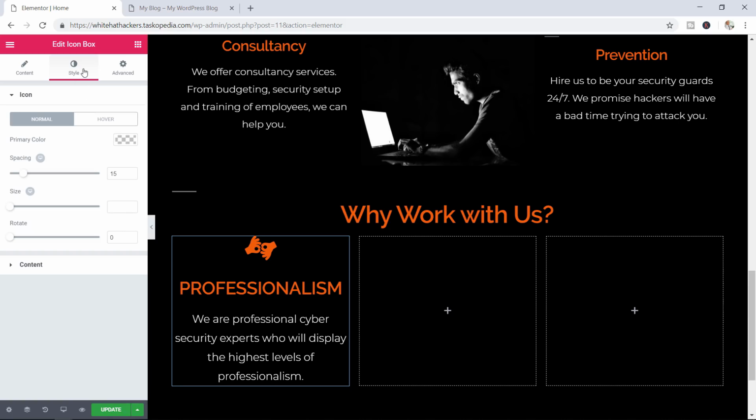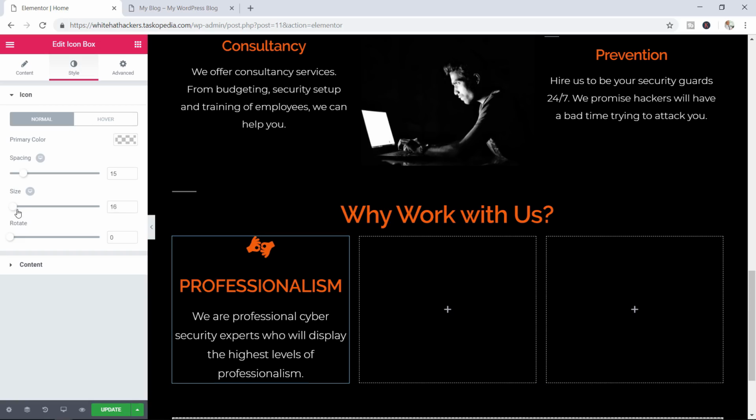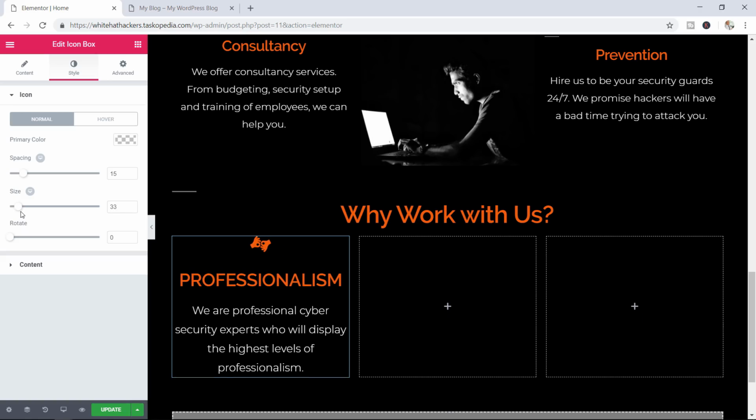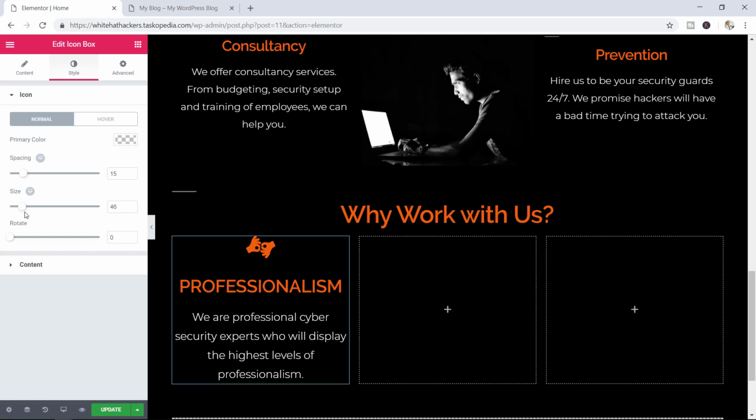All right, so under style, we can change the settings for the icon or the content. Let's start with the icon. It's orange, which is good, but we can also change the size, make it really big, make it really small. We're going to go with 50 pixels, I believe. All right, 45. Let's go with 45 pixels. And then if you want, you can rotate to the left, to the right, 360, 180, however you want to play with your icon. Anyway, I'm not going to rotate it at all. We'll leave it on 0.